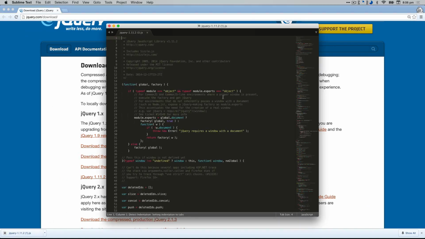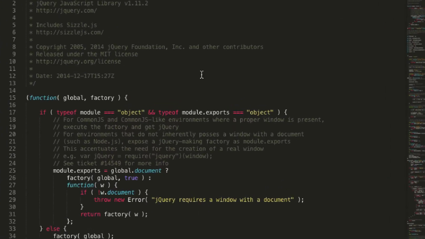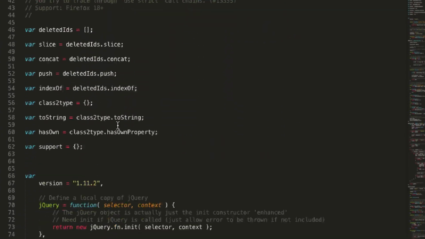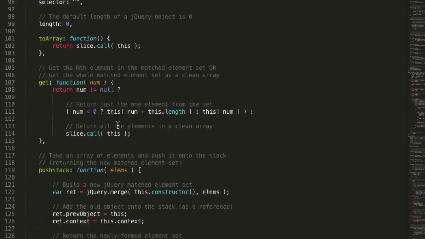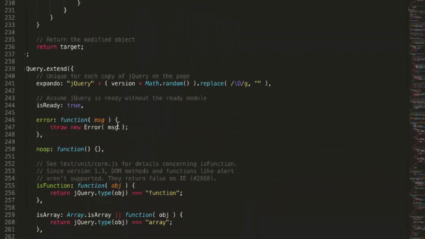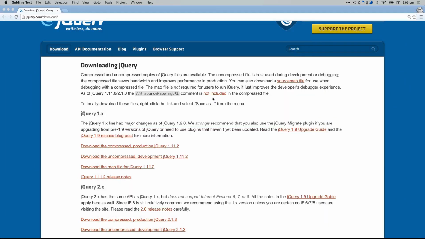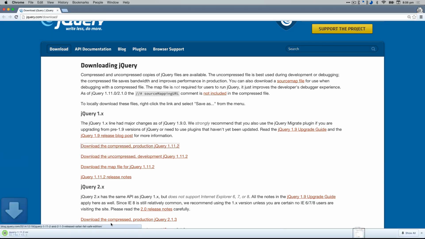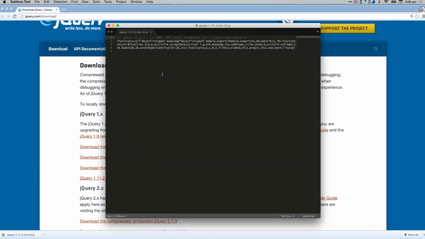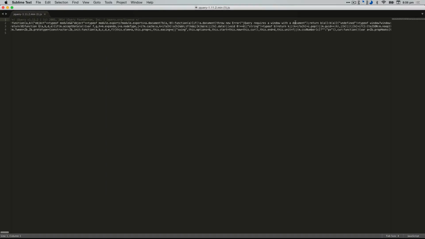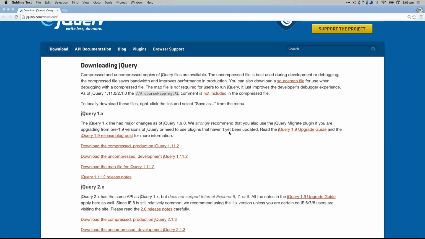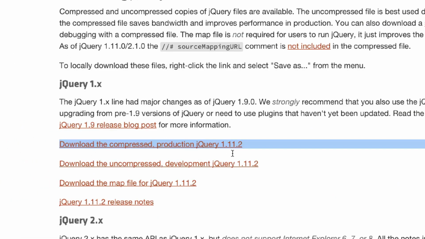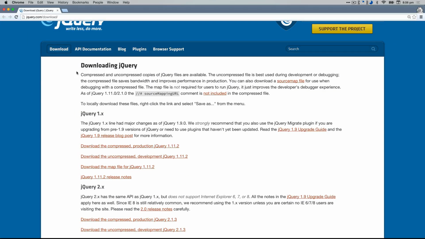If I download that and I open it up, you can see it's nothing magical, it's just JavaScript, a bunch of variables and functions that do stuff. But the compressed production jQuery is the exact same thing, but they've just taken out all of the spaces and comments and stuff, so the file's smaller, but obviously more difficult to read. But if you just want the simple answer, just go for this one, the compressed production jQuery.